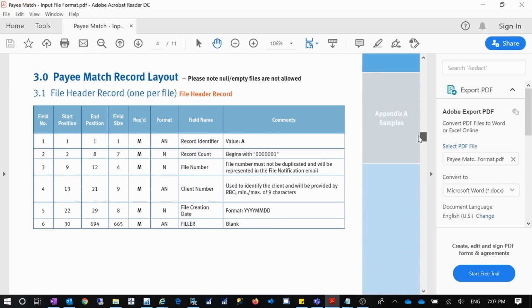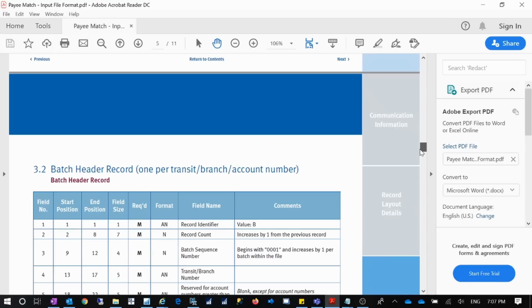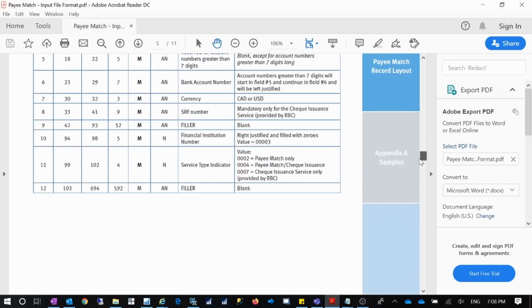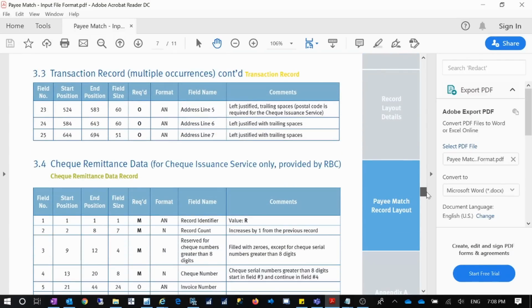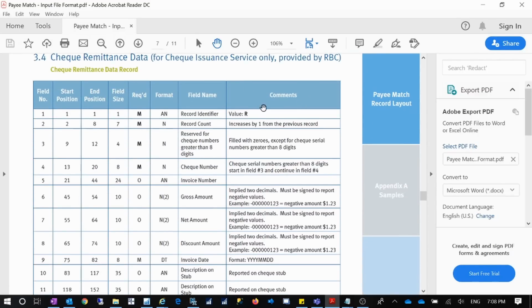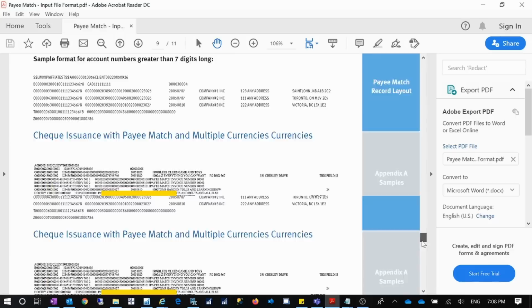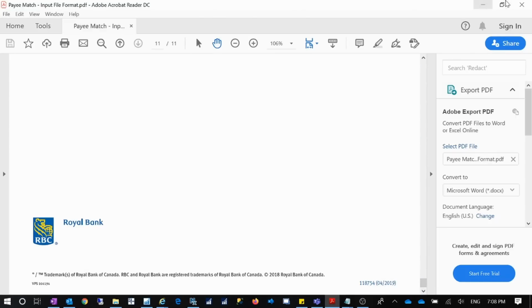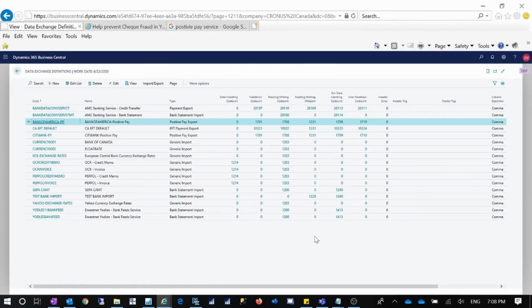So in your export file, you have the header section, and you have to make sure each column meets those criteria. And you have the batch header, and you have the transaction record. The transaction record section has to meet the parameters requested here. And you have the check remittance data, which starts with R, and the trailer record. So there are a lot of details you have to meet when you do the export file.